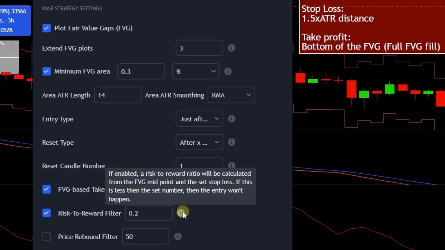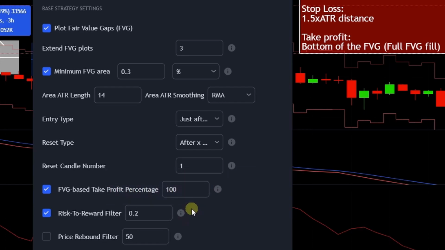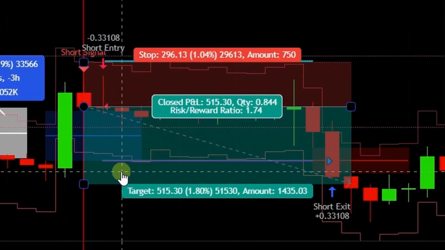In the next section, you can limit the minimum risk-to-reward ratio that a trade needs to have in order to be considered a valid entry. In the original strategy, we used a 0.2% minimum risk-to-reward ratio, and let me show you how it's calculated.